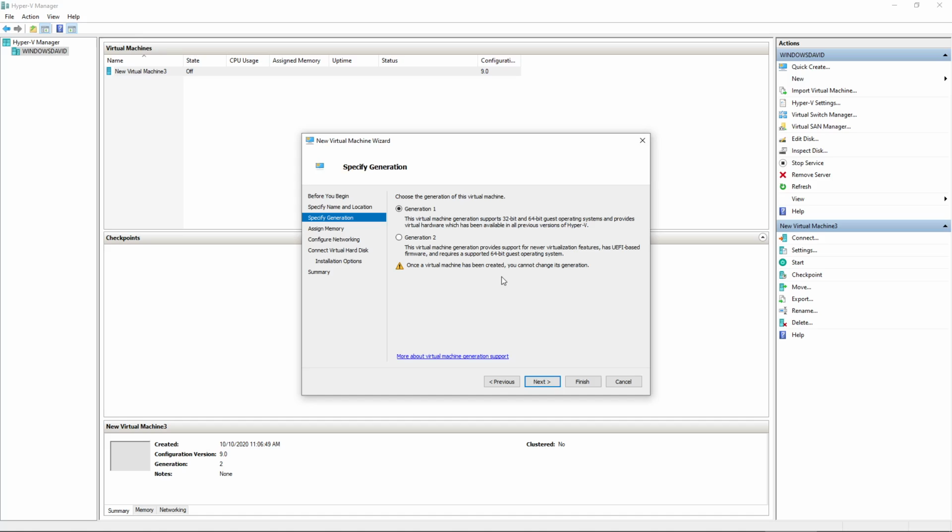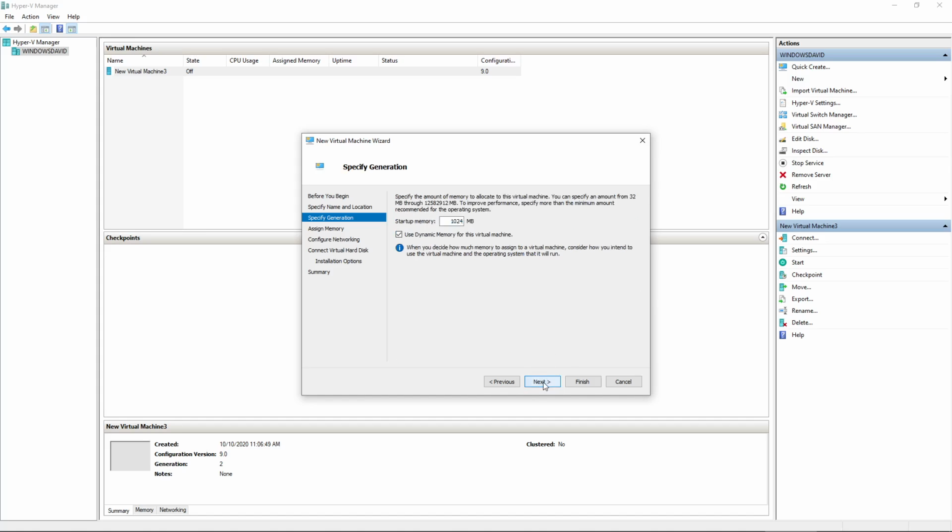Now this is quite important that you choose the right generation. If you don't choose the right one, you may get an error. So if you get an error, just make sure that you go back in here and choose generation 1. If you happen to choose generation 2 and it gives you an error, just go back in here and click on generation 1. Next, so we're going to click on the next button, and then memory size, set how much memory that you want your virtual machine to use.